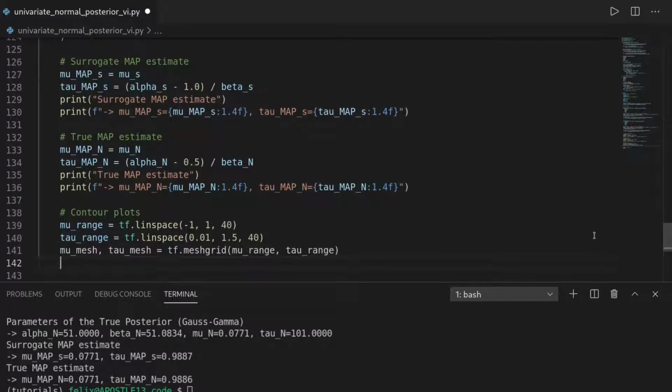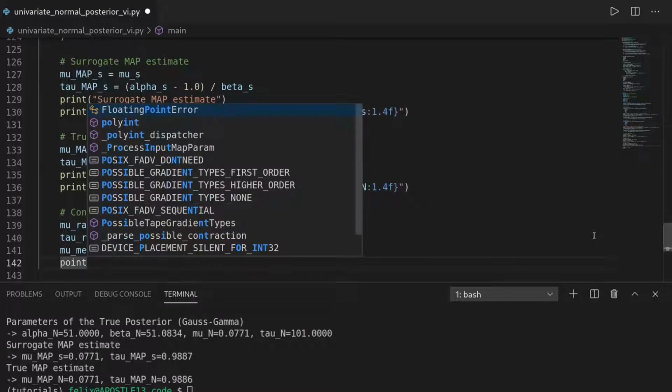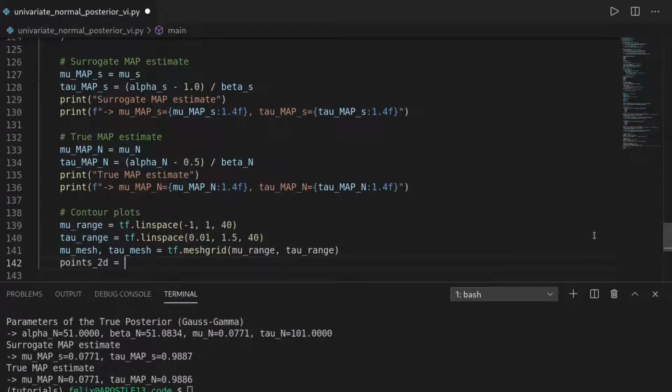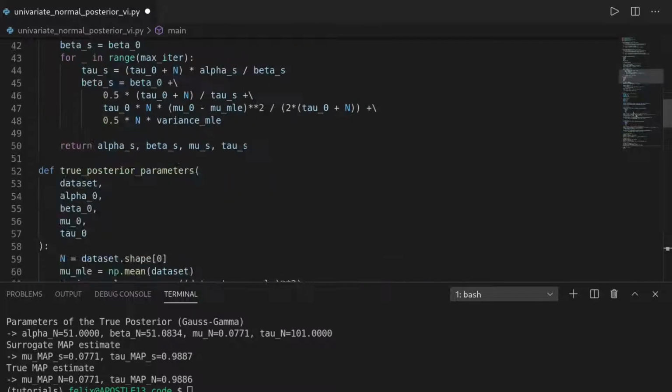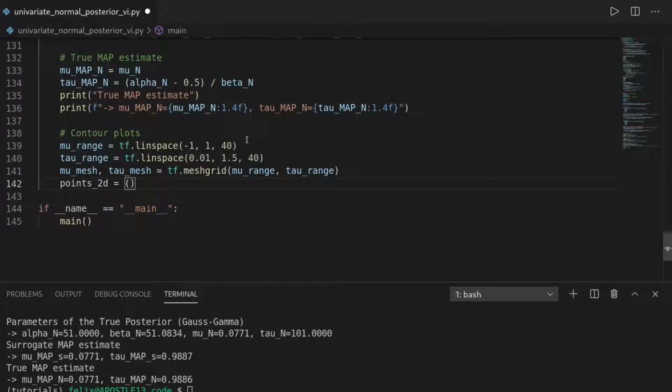And then we can concatenate them in order to create something that I might call points 2D. And here we have to take care in our two directed graphical models that we created up here. Tau is the first random variable, so it also has to appear first in this tuple. So we have tau mesh and mu mesh.